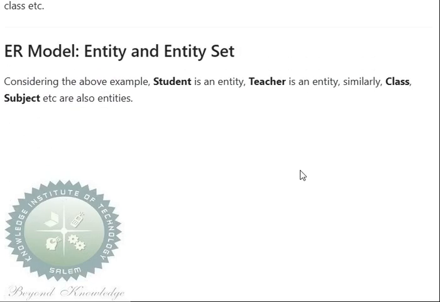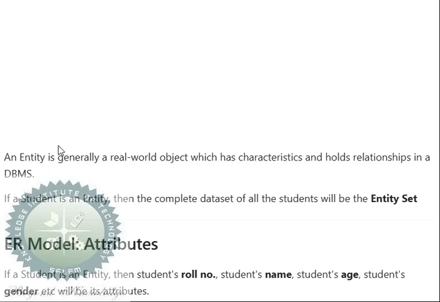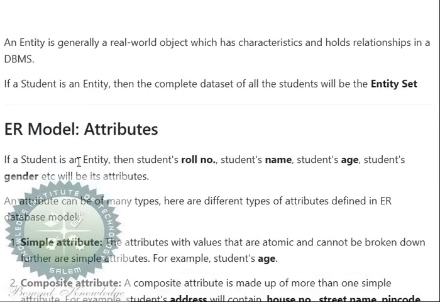Now, in the ER model, there is an entity and entity set. Considering the above example, student is an entity, teacher is an entity. Similarly, class and subject are also entities. An entity is generally a real world object which has characteristics and holds relationships in a DBMS. If a student is an entity, then the complete data set of all the students will be the entity set.